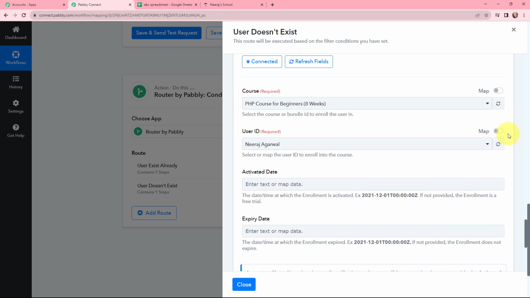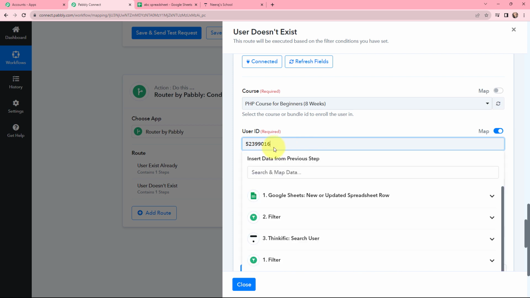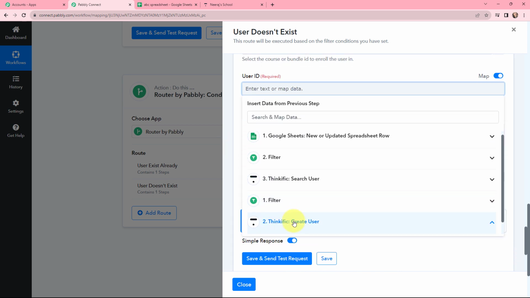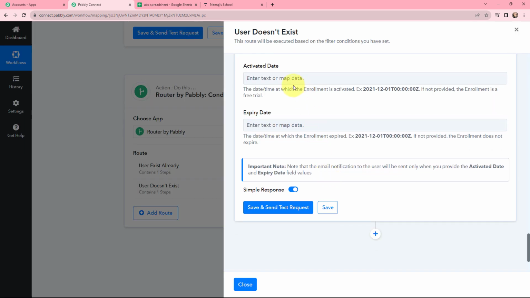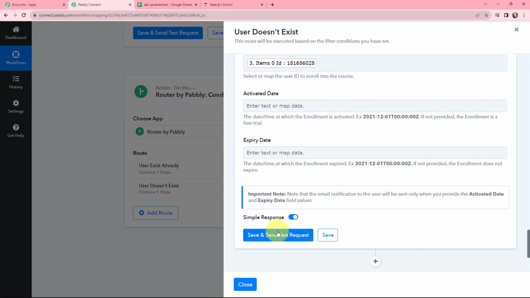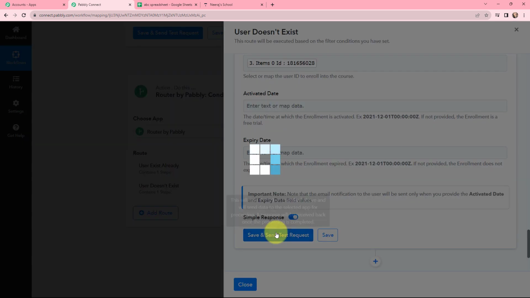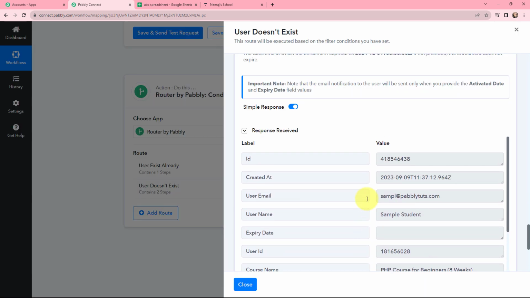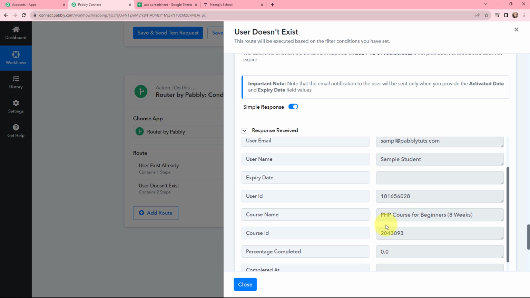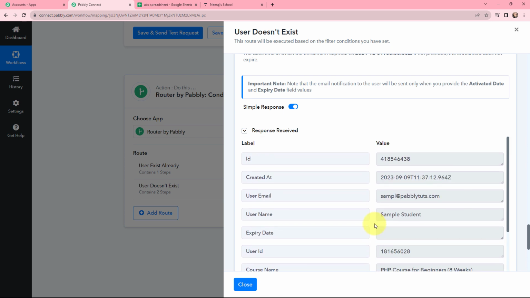And again, I will map the user ID from the response. So I will remove this and I will be mapping the user ID. Here it is. And I'm not mentioning the activated date or expiry date. So I will simply click on save and send test request. So here you can see that this user is already enrolled. That is why we have got the details over here of enrollment.